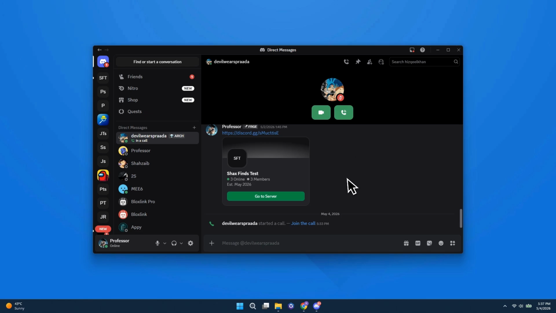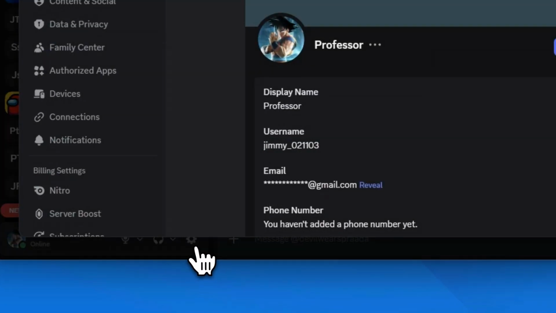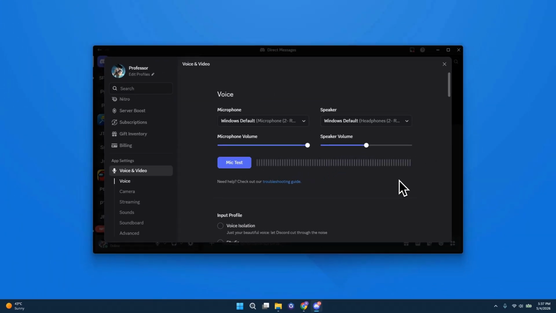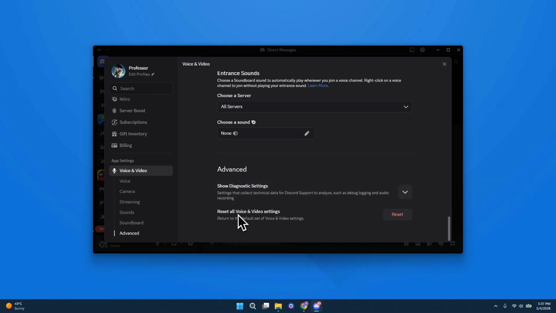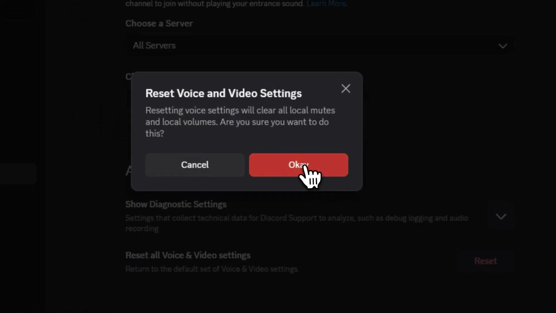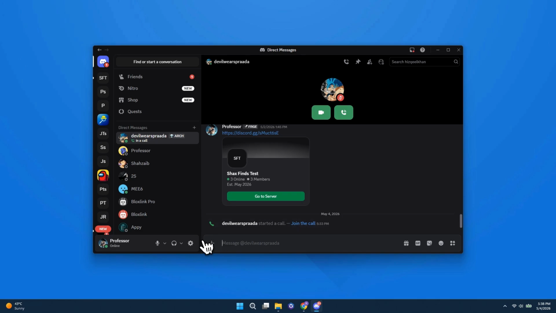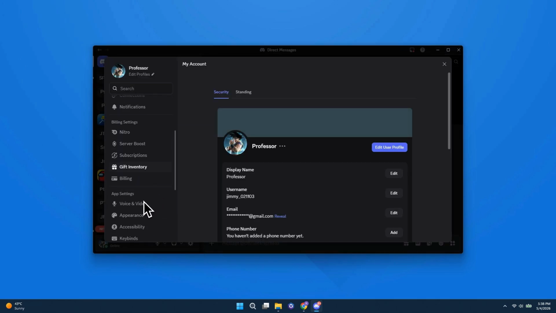Click on the Settings icon in the bottom left corner to open User Settings. From there, scroll down and select Voice and Video. Scroll to the bottom and click on Reset Voice Settings. Then confirm. Discord will reload, and you'll need to go back into voice and video settings again.